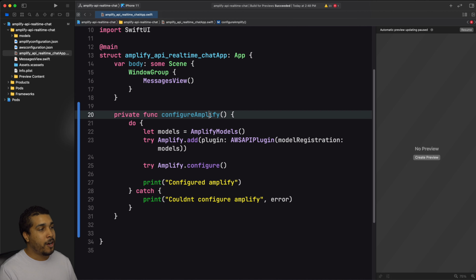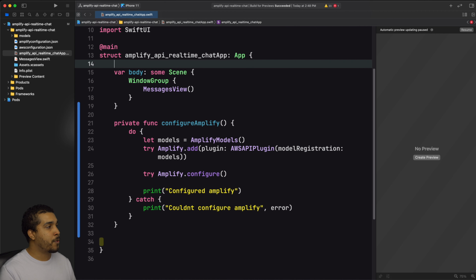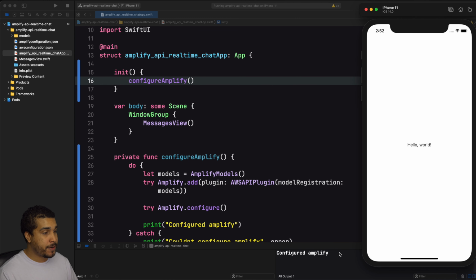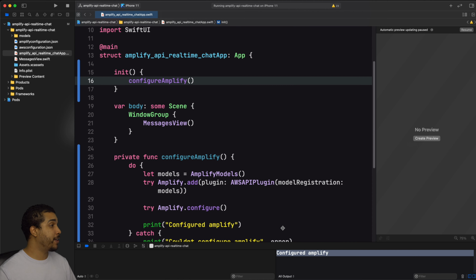So then all we have to do is make sure that we call this configure Amplify method in our initializer, and we're good. So let's go ahead and run it. Let's see if the app actually works as expected before we keep going. All right, and there it is, configured Amplify. It looks like we know what we're doing, doesn't it?